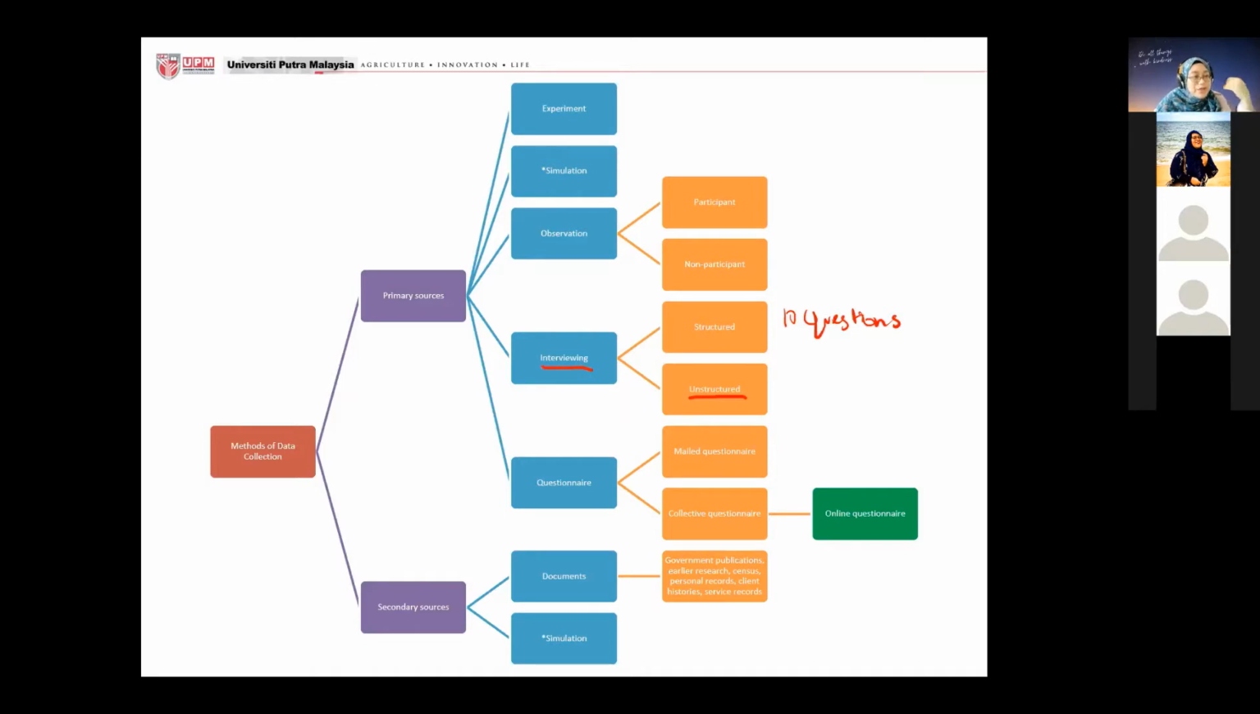You have to think quickly. Okay, what is it that you want to ask? What are the specific aims of that interview? Okay, which is why usually people go for structured. Because in structured, you already have the questions.